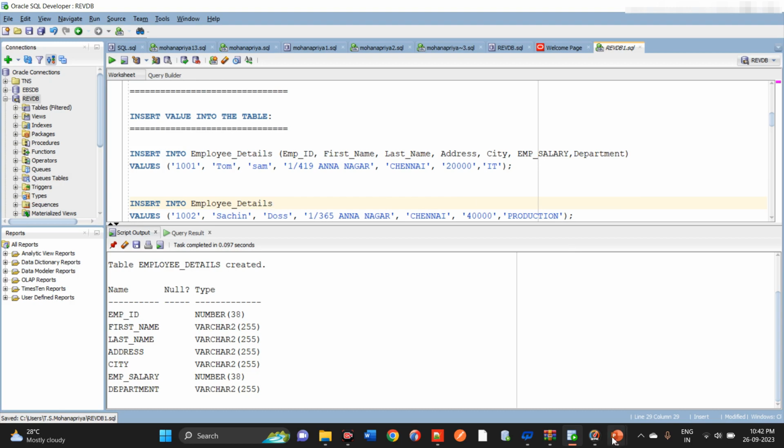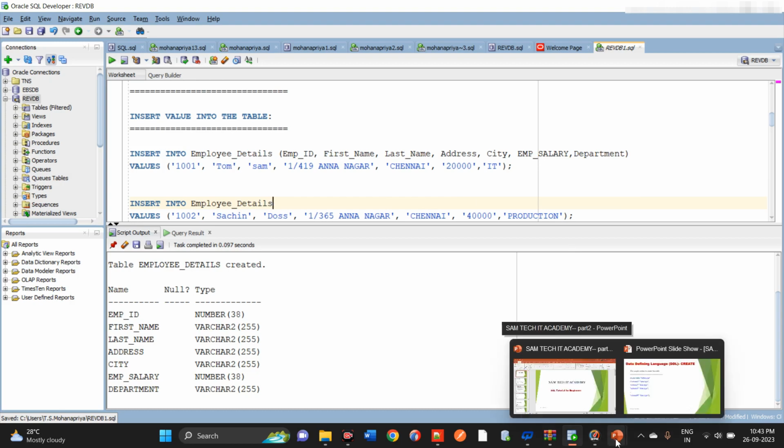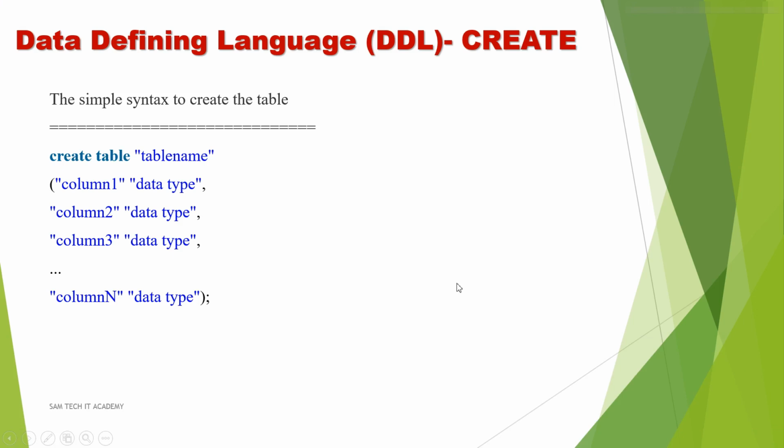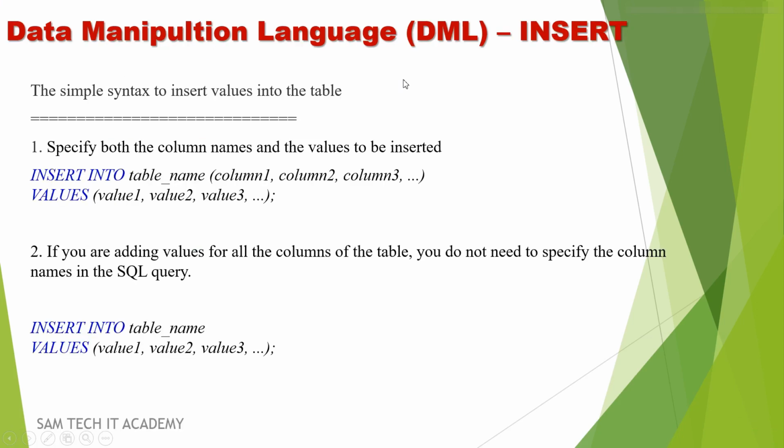I'm going back to the slide. So we have successfully created one table with the help of that DDL, right? So, data definition language. Next one, data manipulation language, where we are going to use this command, insert. In order to insert values into the table which we have created earlier, the employee details table, if you want to add the data, for that we are going to use this command. So, insert.